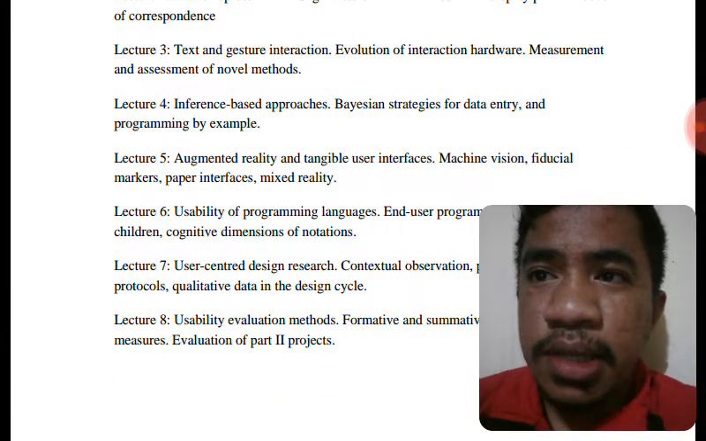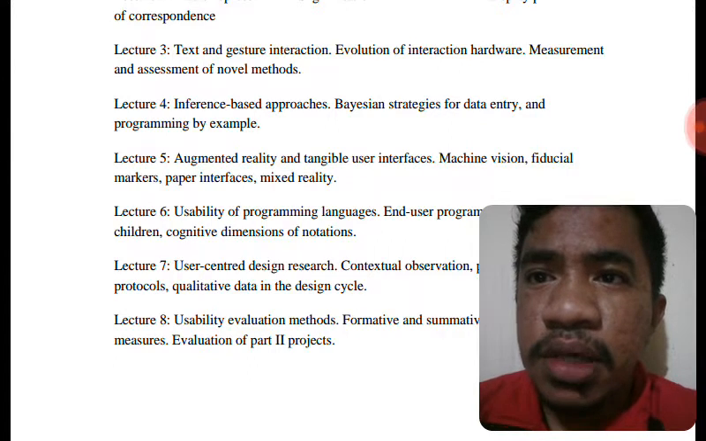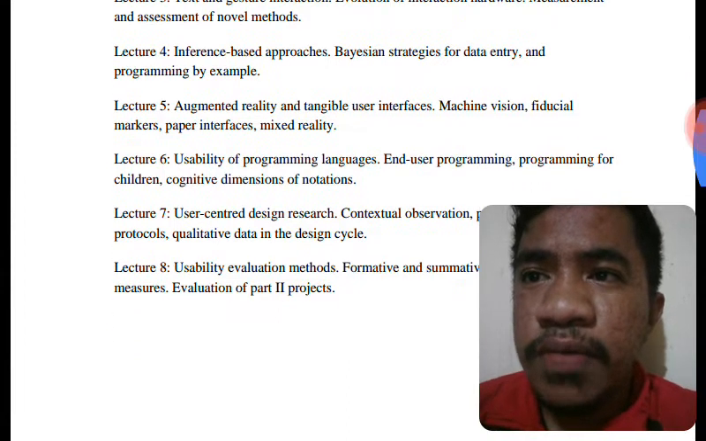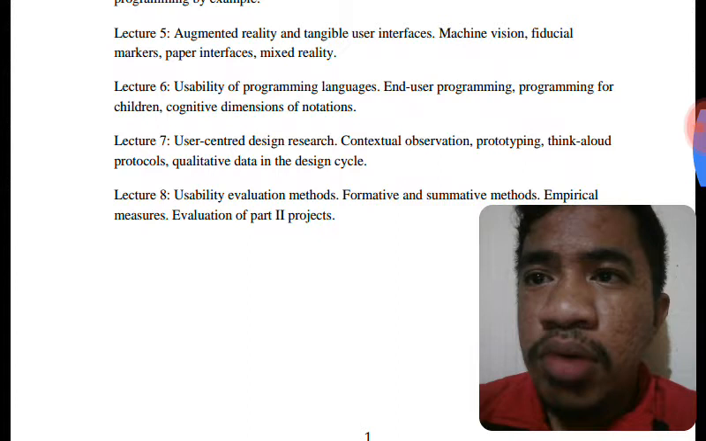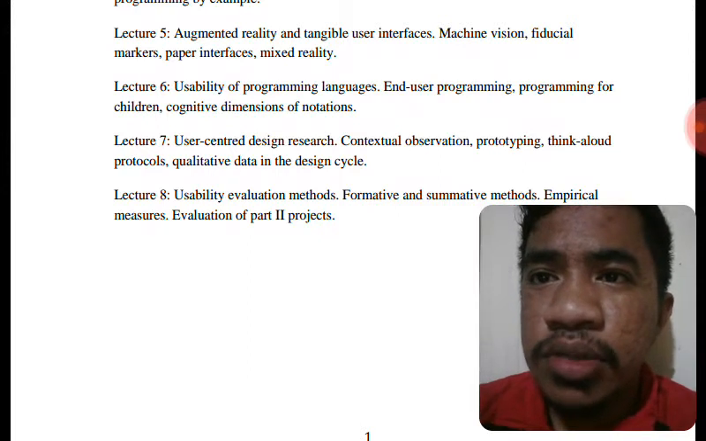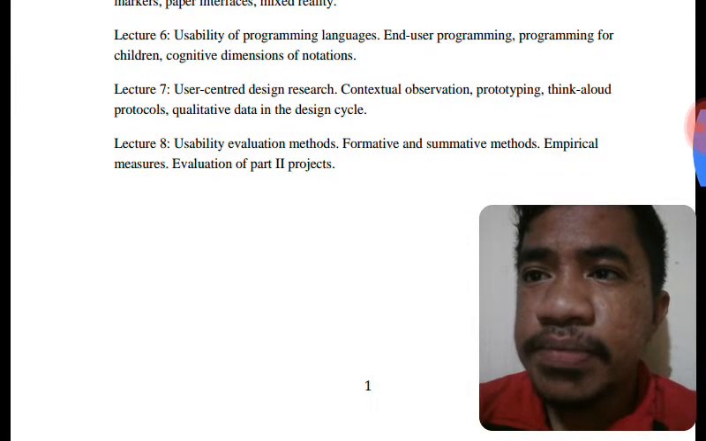Lecture 3: text and gesture interaction, evolution of interaction hardware, measurement and assessment of novel methods. Lecture 4: inference-based approaches, Bayesian strategies for data entry, and programming by example. Augmented reality. Lecture 5: augmented reality and tangible user interfaces, machine vision, fiducial markers, paper interfaces make reality.